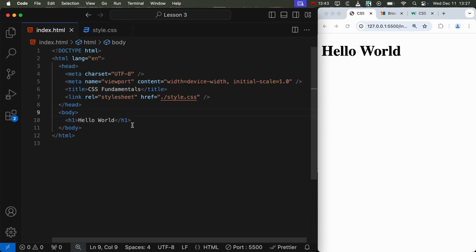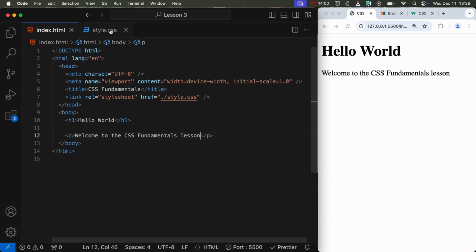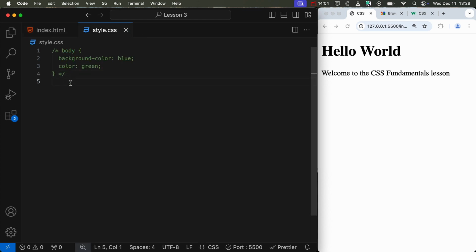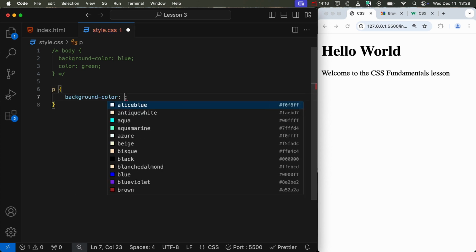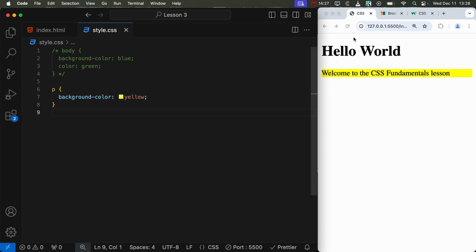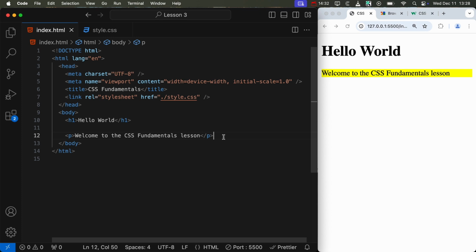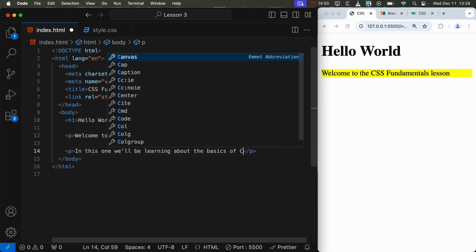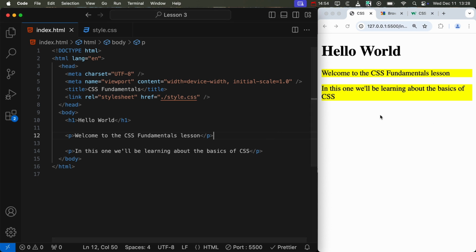Now, I could go ahead and add something else like a paragraph. I can head over to the style.css and give the paragraph some styling. And instantly, you can see the paragraph has a background color of yellow. Now, what if I want to add another paragraph to our documents like so? Then I save my work, and you can see over here, the second paragraph has the background color of yellow.